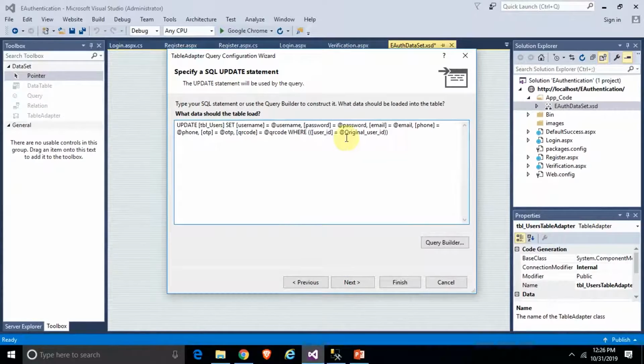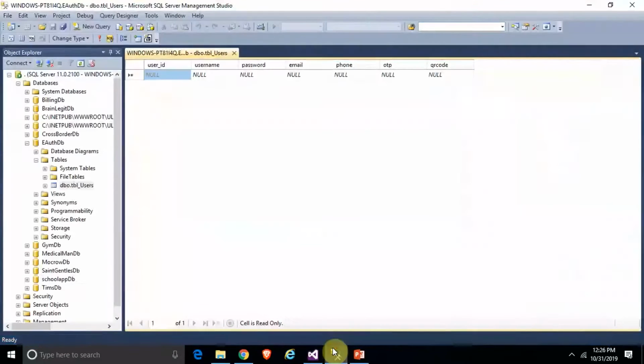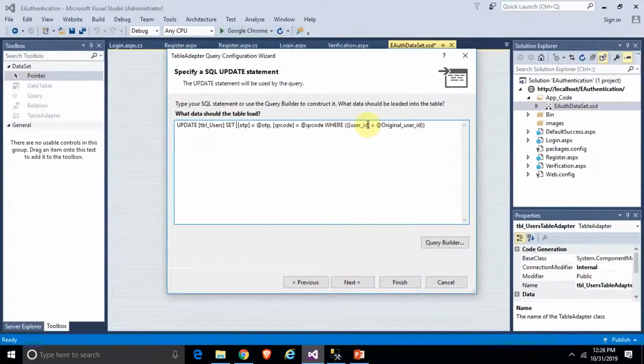We're only interested in updating OTP and QR code, so I think we don't need this. So set OTP and QR code where user ID is equal to this. I can change mine to where username. This assumes that we've already created our code in such a way as to check for an existing username. So let's just put this where username equals username.